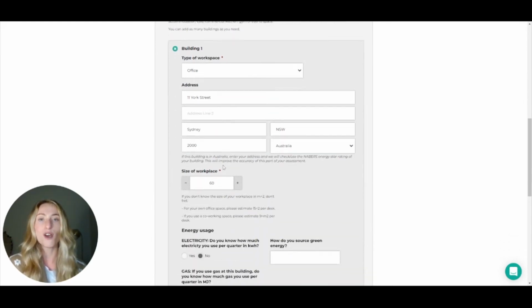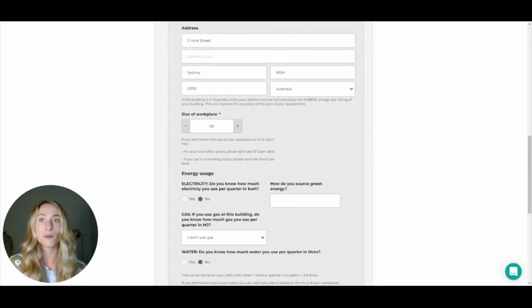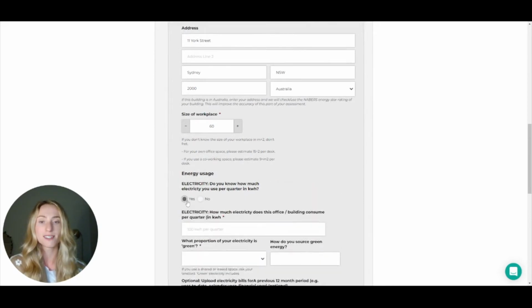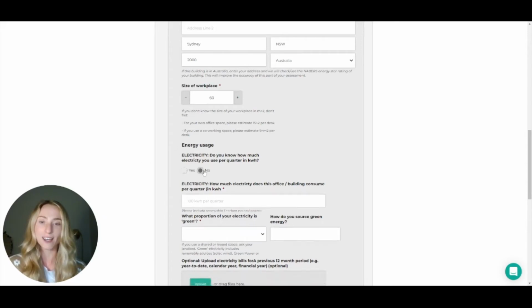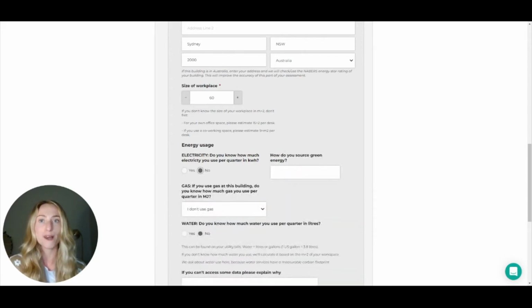We also want to know the square meters of your workplace. We will use this to make sure the energy use you've reported matches our benchmarks. When entering your electricity, gas, and water usage, you have 2 different options: providing actual consumption, selecting yes, and inputting your kilowatt hours per quarter. We do understand, however, that this is often difficult to access. So you can select no, and in that case, we will use our benchmarks based on the square meters you provided above.